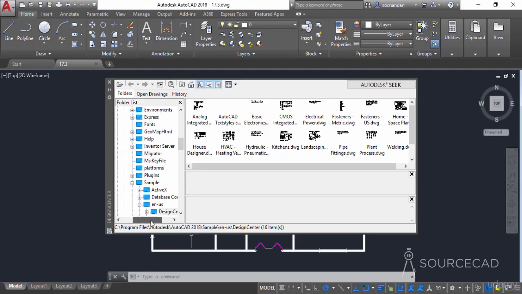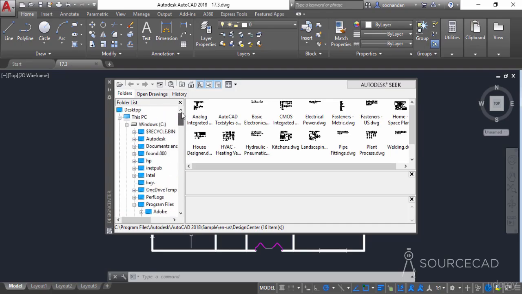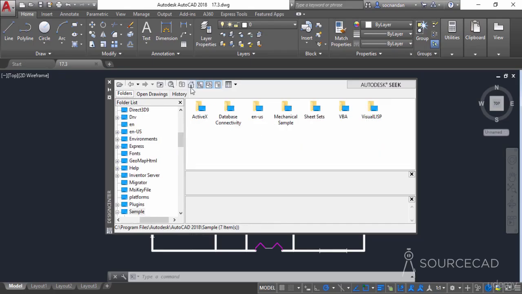Now once this palette is open, you'll see this list in the folder list on the left, and also the preview of the drawing or the files will be present here. Now in your case it may be different because it will always show the last setting of your Design Center, which in my case was this setting. Now in order to return to the default condition, click on this home icon. So that will take your Design Center palette to its default condition.